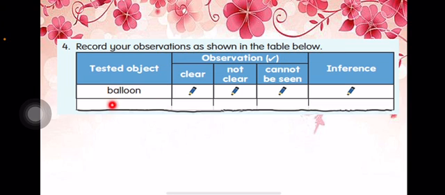Okay, the first tested object is the balloon. So when you put the balloon in front of your eyes, can you see the object in front of you or not? Look at the answer. For sure the object in front of you is not clear, because you block it with the balloon. So why? Because the balloon is a translucent object.